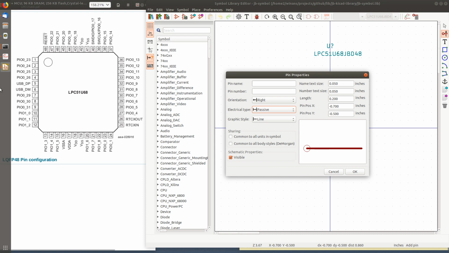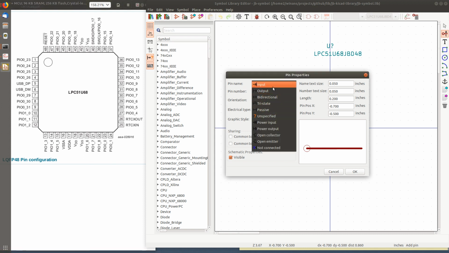So I'm going to have passive pins and I'm going to have electrical inputs. This reset pin, turns out this is an input pin. So I'm going to actually go ahead and declare it as an input. Okay, like this.